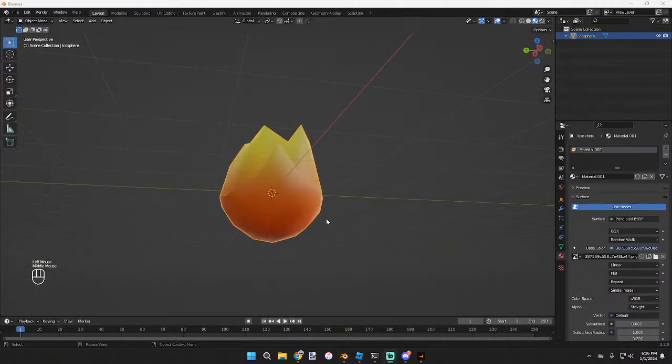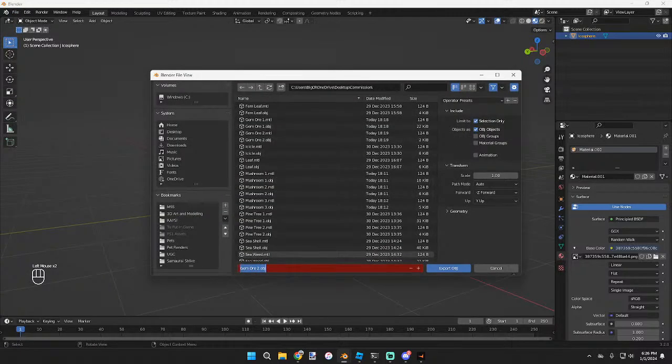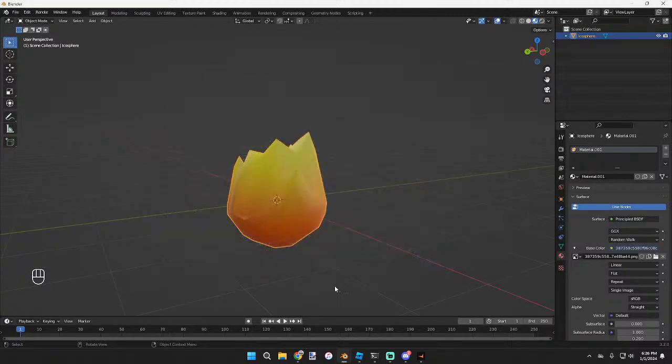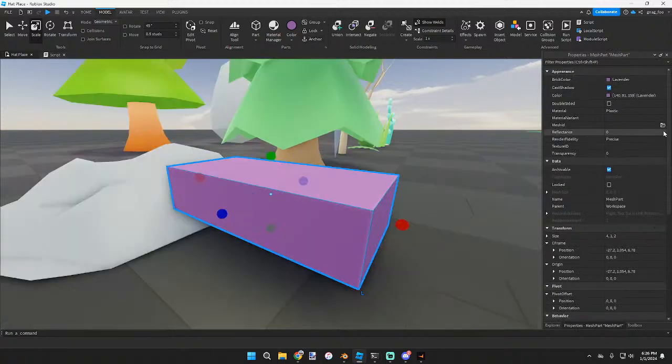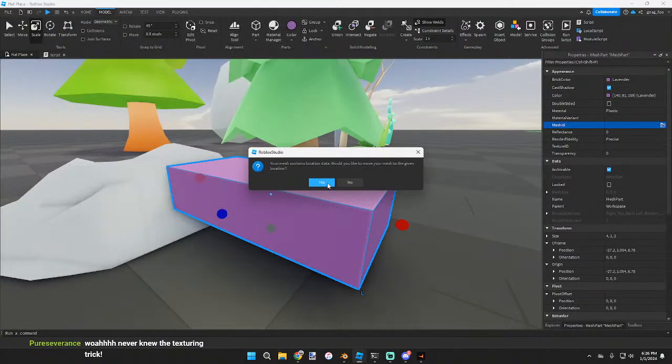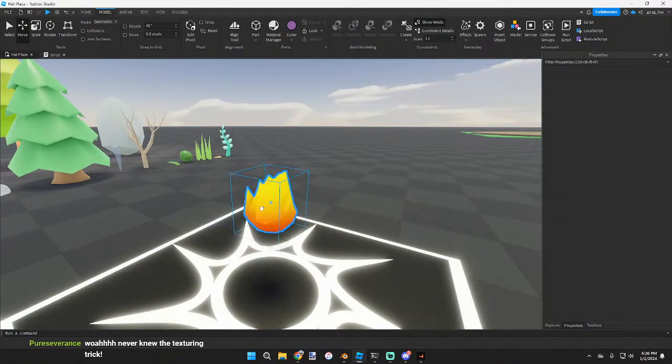And that's how I'd make a low poly fireball. So if I go File, Export, OBJ, Fireball, Mesh part. Fireball location, yes. And then you can move up. Boom, fireball.